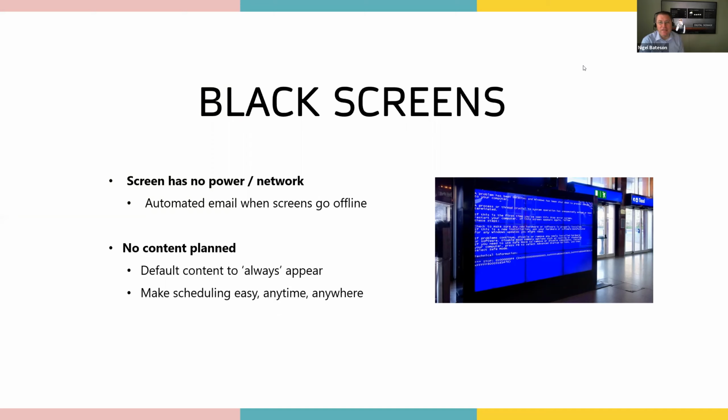So what we implemented to solve this is an automated email that comes from the cloud. If we detect that one of your screens has gone offline, that can be sent to anybody in the organization and can happen quite fast. You can choose the delay, but within a few minutes you can get an email saying, you know what, this big screen has gone offline, maybe you want to see why, and that helps you to avoid black screens.